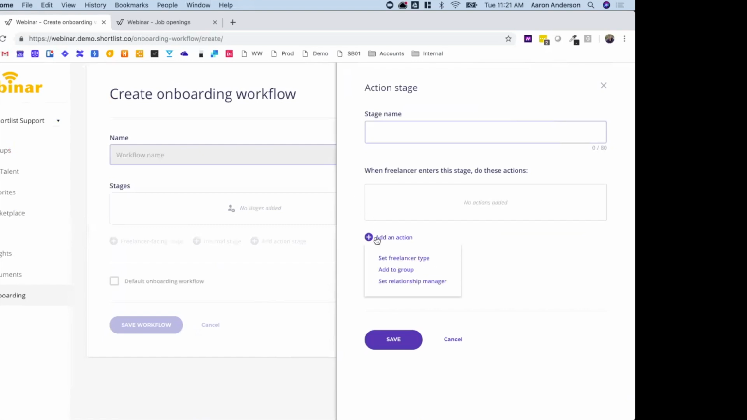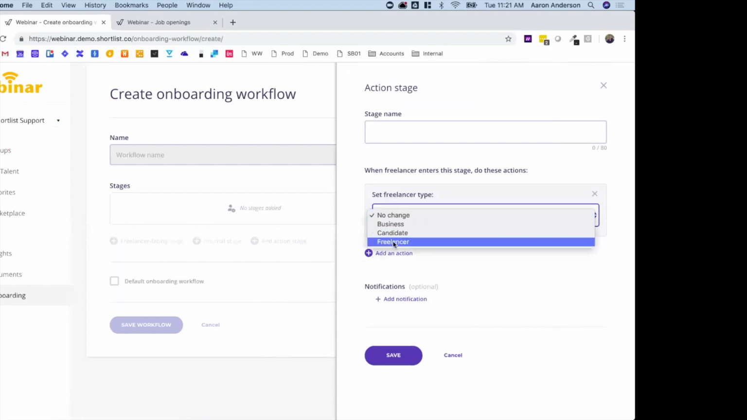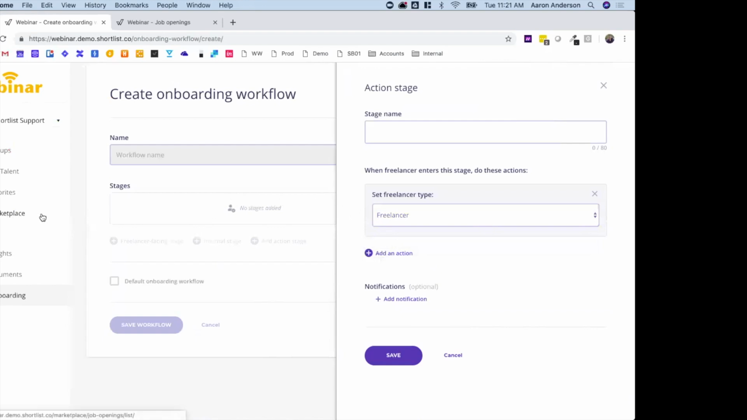So when I click add action, the first one is set freelancer type. So I can mark this as a freelancer, and when I put this at the end of my onboarding workflow, when they've hit this stage, the system will automatically change their type from a candidate to a freelancer. And what that means is they move from the marketplace as a candidate into your talent network. So this helps automate the process just a bit in terms of defining who you have as a potential candidate versus someone that you're comfortable working with and want to start assigning tasks.